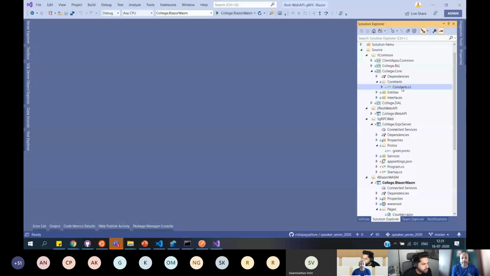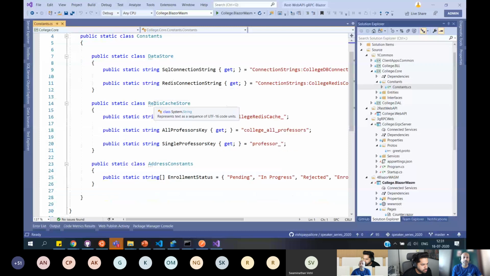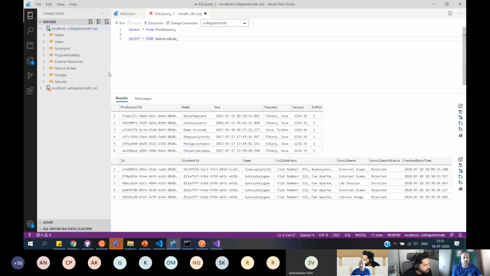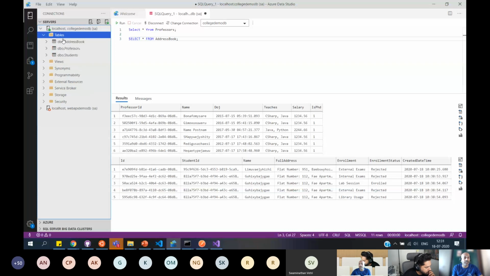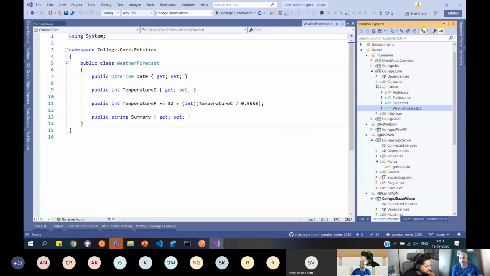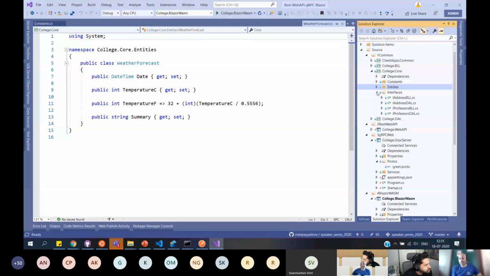Steve is one of the authors; I read his article and was inspired, and I did this. He suggests that you can move everything into a single file and use a subclass so that you know why these variables are used. So there is one constant, and a few entities: weather forecast, professor, student, and address. Professor, students, and address book are the tables. These are the entities, and weather forecast is hard-coded information, but I moved it to a centralized location, so we don't need to maintain these entities in different locations.